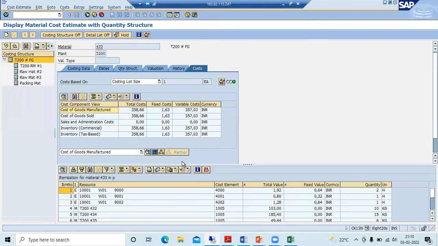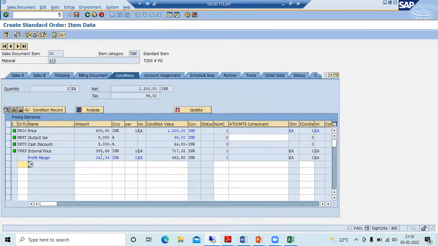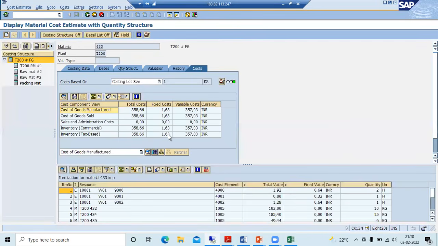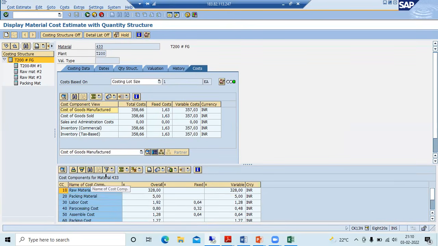So what is the selling price? The selling price is coming as 358.66, and here it is calculated. Calculated means no one calculated it manually. Again, in controlling, you are going to do a lot of configuration, then the end result will be there. And how is it calculated, what components are there? These are the different components.